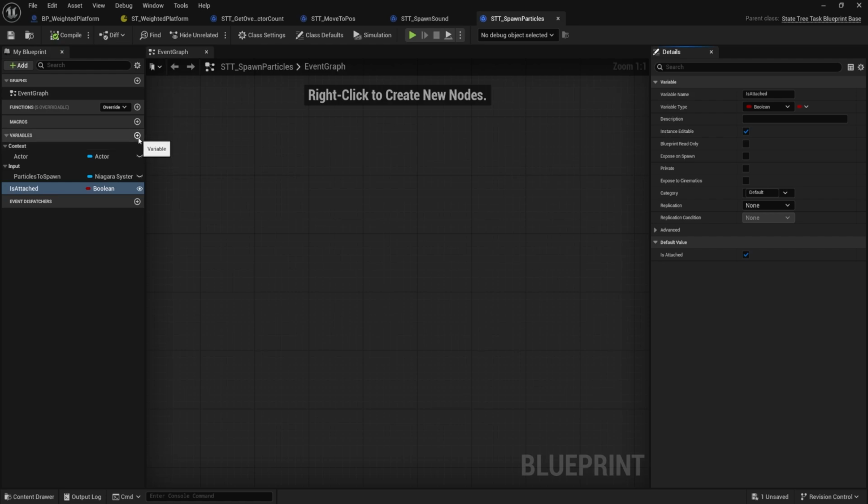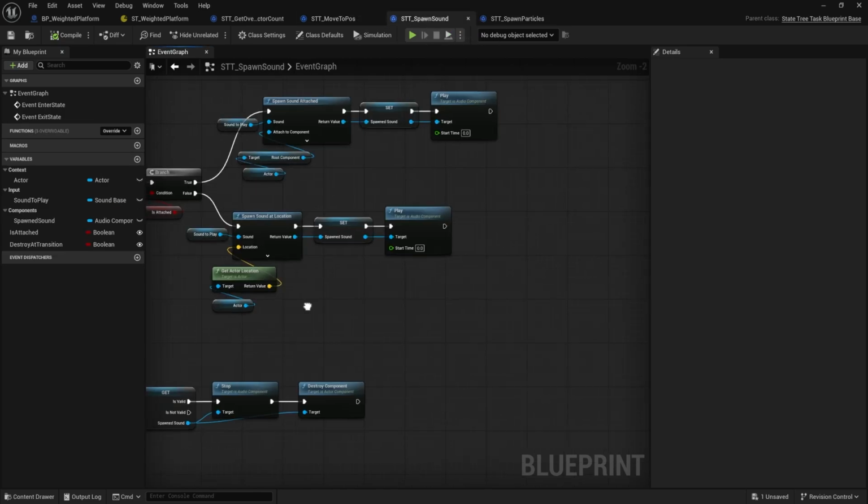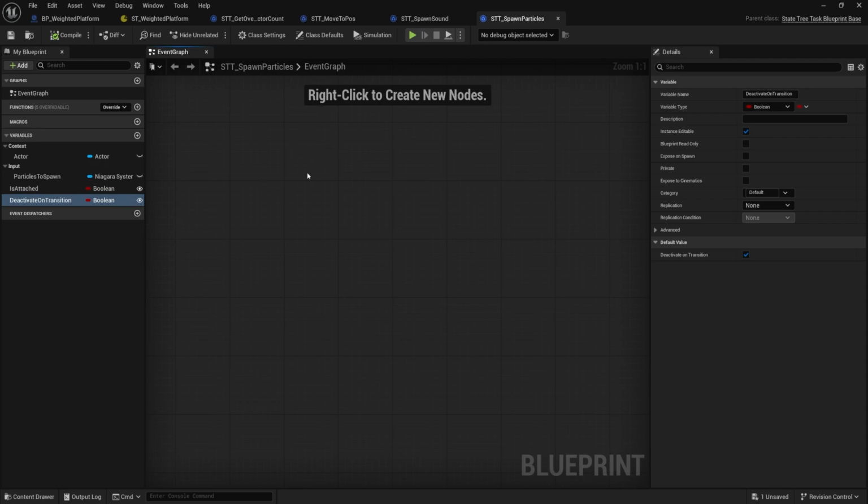And the last thing we want is to add a new variable for deactivate on transition. Okay, Boolean, yes, we want the designer to define that, so editable, compile, save, and default to true. One last compile, save. We have our variables, we have our generics, we just need to add the functionality. So for our functionality, we want to do something very similar to our spawn sound, so you can look to this for review, but same thing, just slightly more complicated because our spawn nodes are a little bit more complicated.